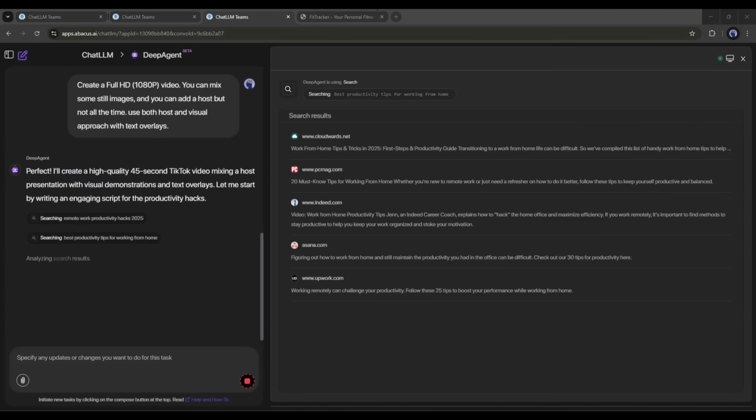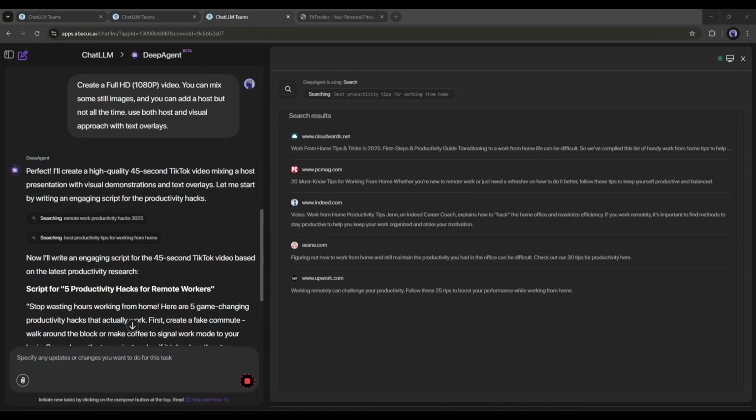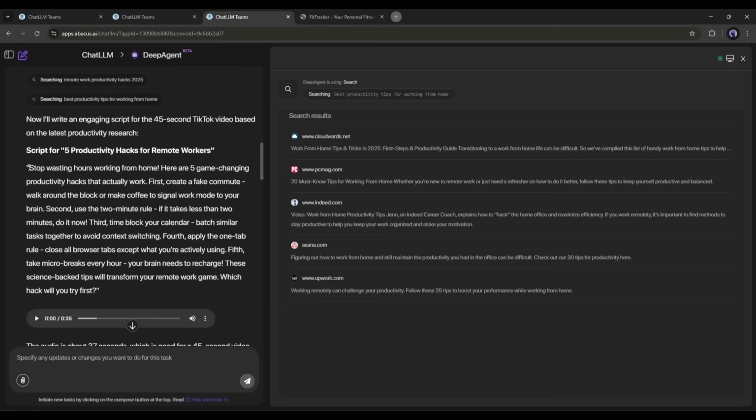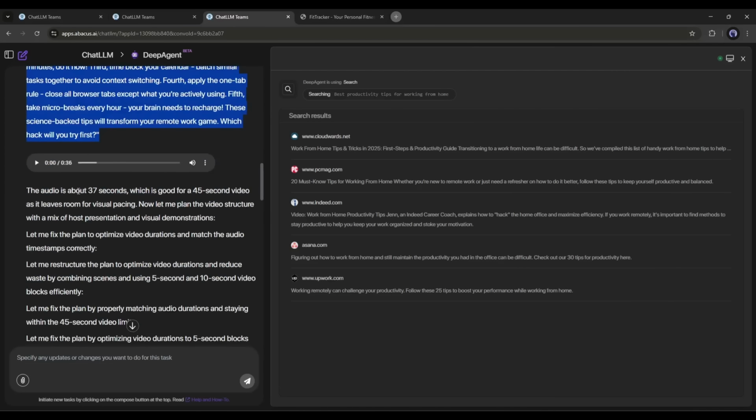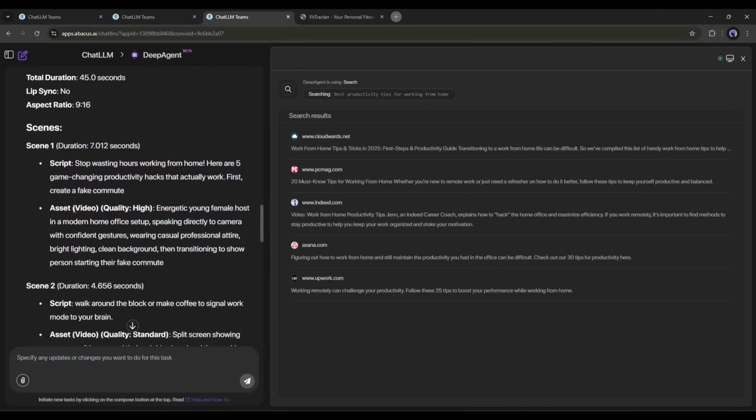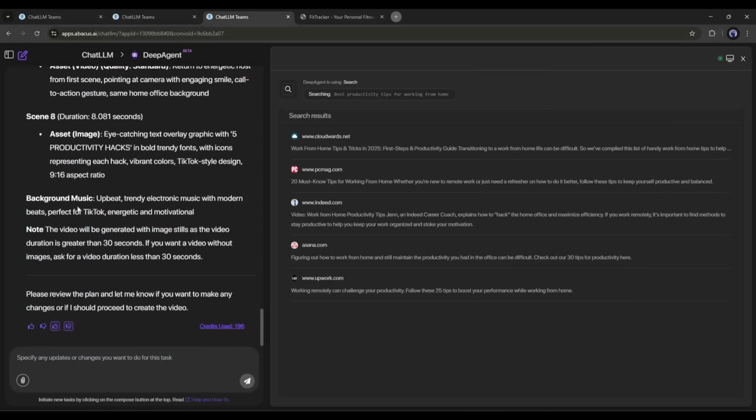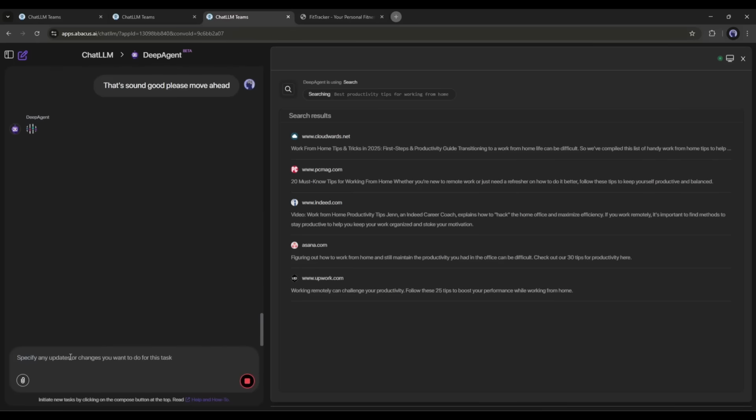Now the DeepAgent will analyze the prompt and then write the script, generate the voiceover, and plan the video. Here you can see the result: the script, voiceover, and the video plan. If you think you need some changes, you can simply ask the AI agent. In my case, everything is perfect. So I am typing, "That sounds good, please move ahead," and then hit the send button.